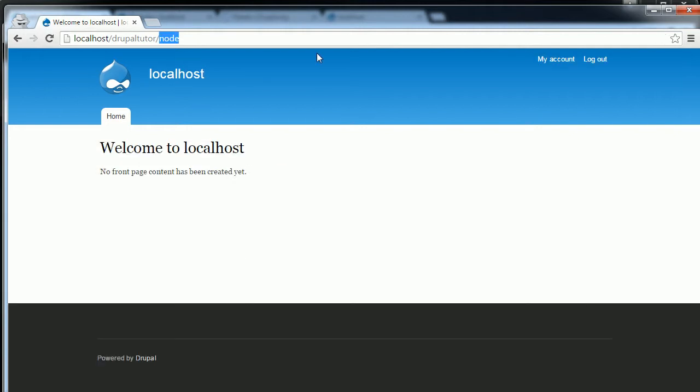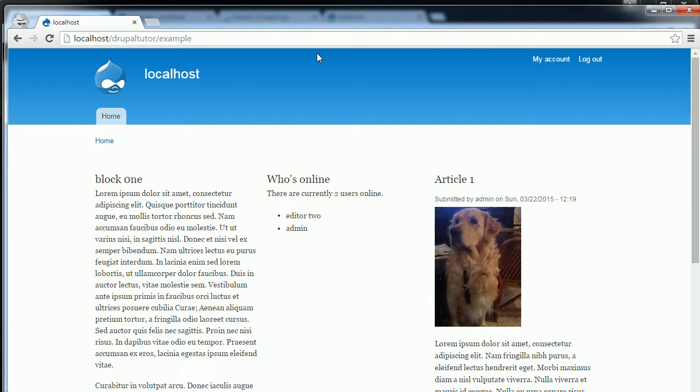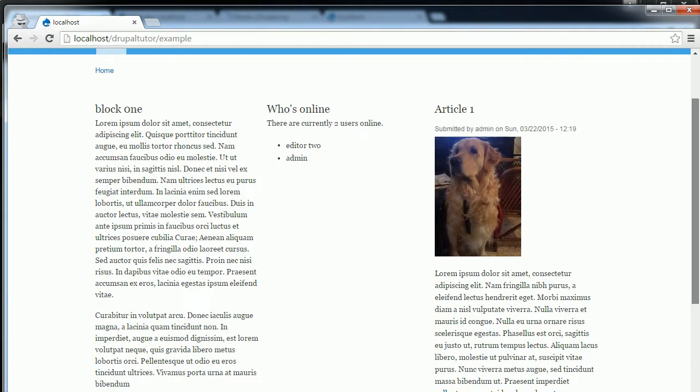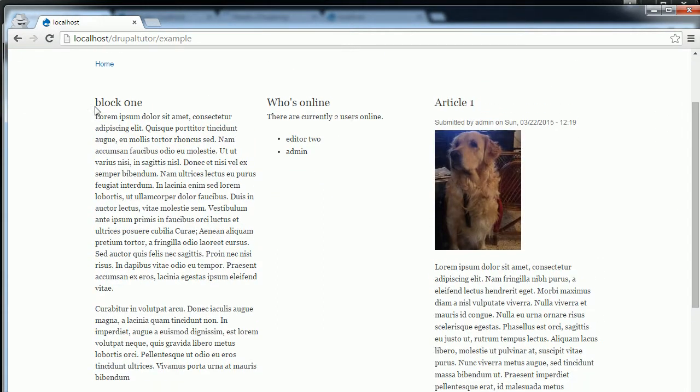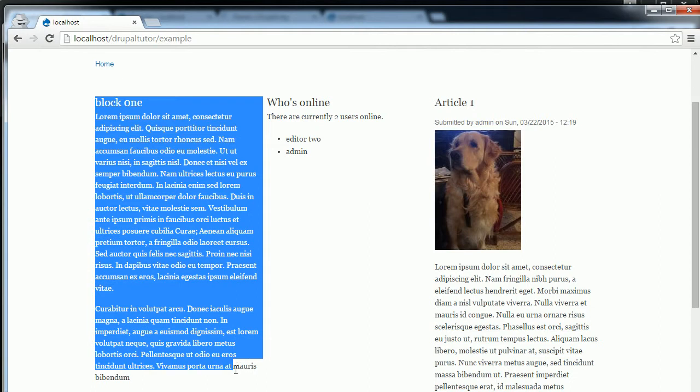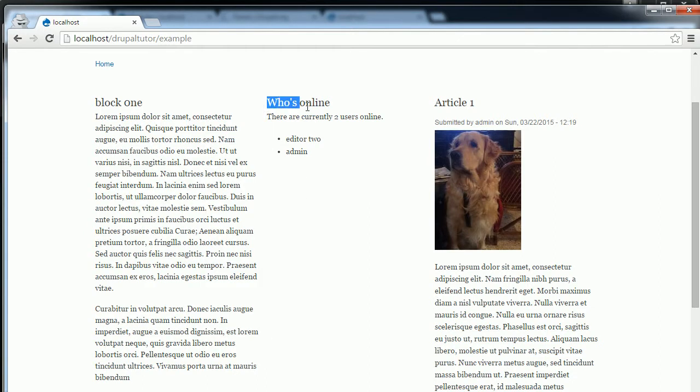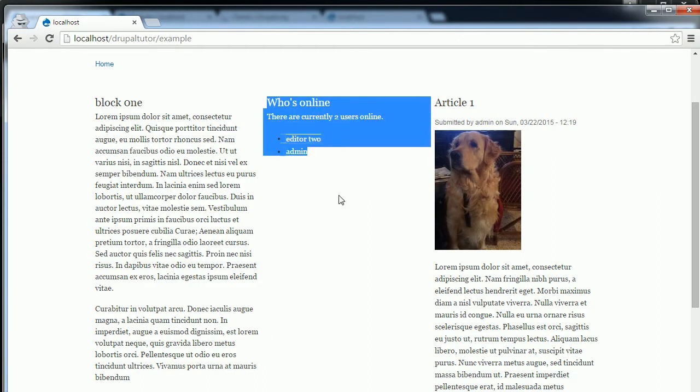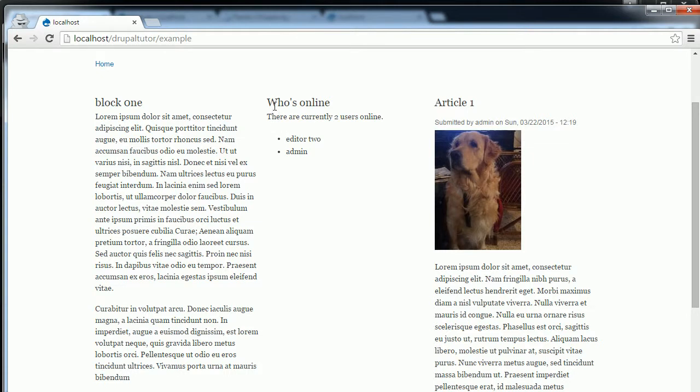Let me navigate to example. There we go. We have a 3-column layout. On the right side I have the teaser of an article that I created. On the left side I have one of the blocks that was created, and right in the middle I have the Who's Online block provided by Drupal. So there you go, guys.